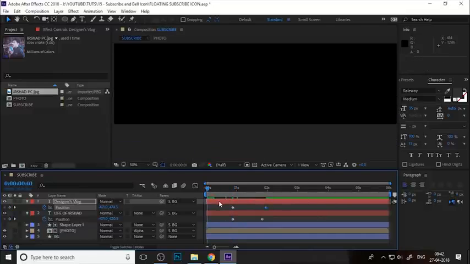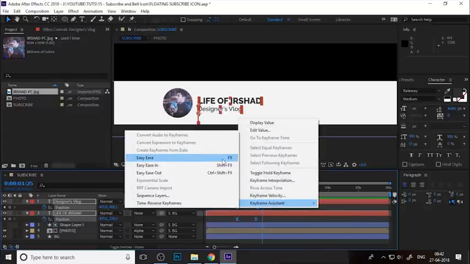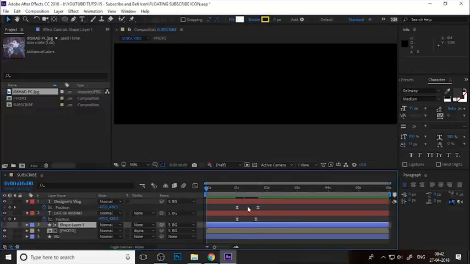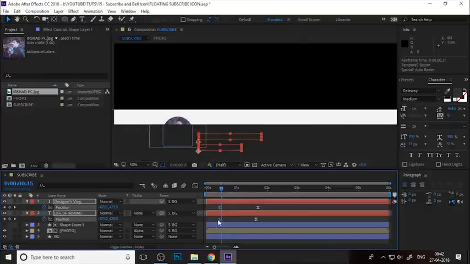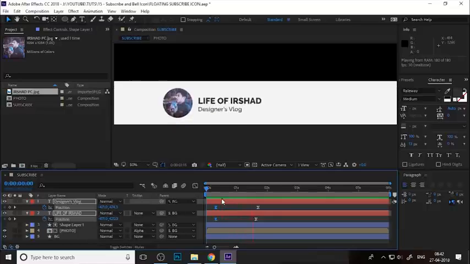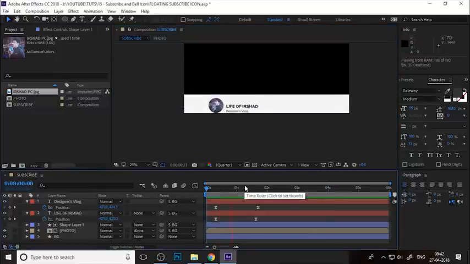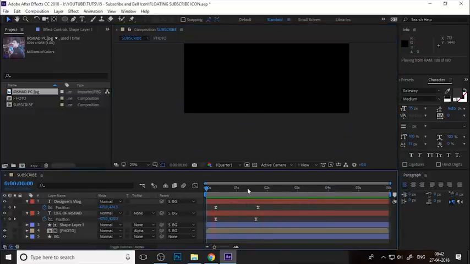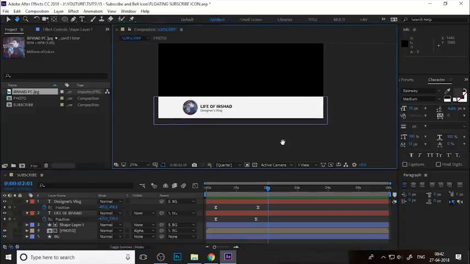You can see here I think it's not good, so just decrease the timing, select the keyframes and press F9, or go to keyframe assistant and apply Easy Ease. Also you can use F9 as a shortcut. Yeah, this is okay, because you need to animate your text separately for a smooth preview. Now the text animation is okay.